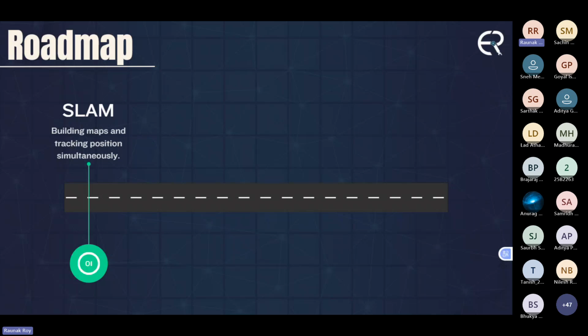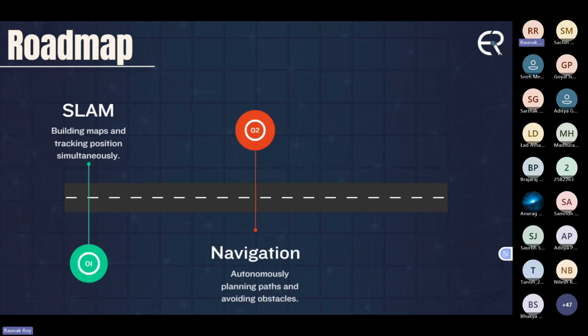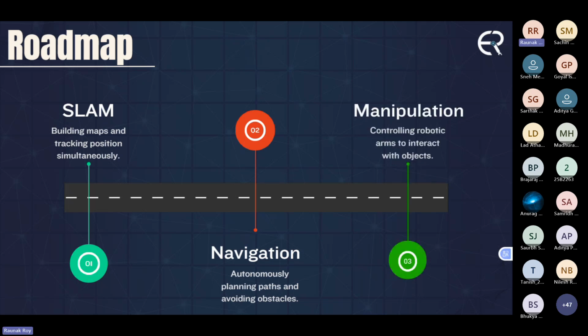First is SLAM. We will implement algorithms that simultaneously construct a grid map around the robot and track the robot's coordinate frame within that grid. Then we'll look at navigation, in which we'll configure the ROS2 Nav2 stack to compute the global paths and handle local obstacle avoidance. And step 3 is manipulation. We will utilize coordinate frames and kinematic solvers to physically retrieve objects in the form of robotic arms.